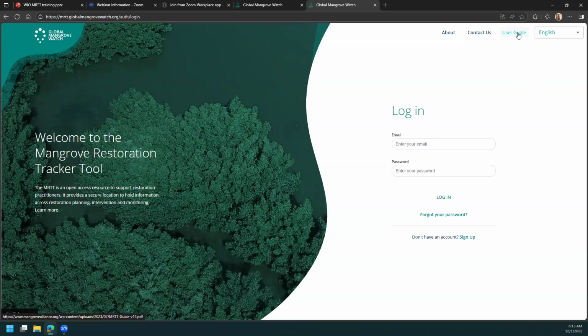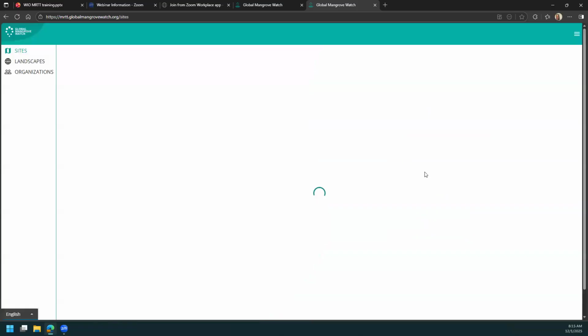And the user guide link isn't working for some reason, but I can throw a link to that in the chat as well. And then again, the MRTT is available both in English and Spanish. And then you will go in and create your account. But for me, I'm just going to sign in.